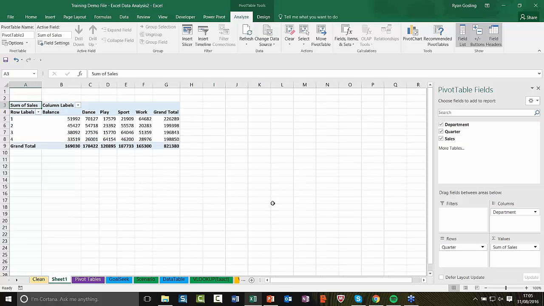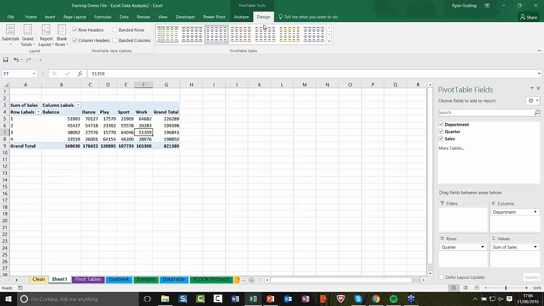I can move departments back into columns just by dragging and dropping it back in. So really nice and easy, and that pivot table thing is really nice. What you'll also notice is when you are working with pivot tables, we have those contextual ribbons again. So if you glance your eyes up to your ribbons, you have your PivotTable Tools ribbon with two sub-ribbons, Analyze and Design. So you can really go in there and start to customize your pivot table.